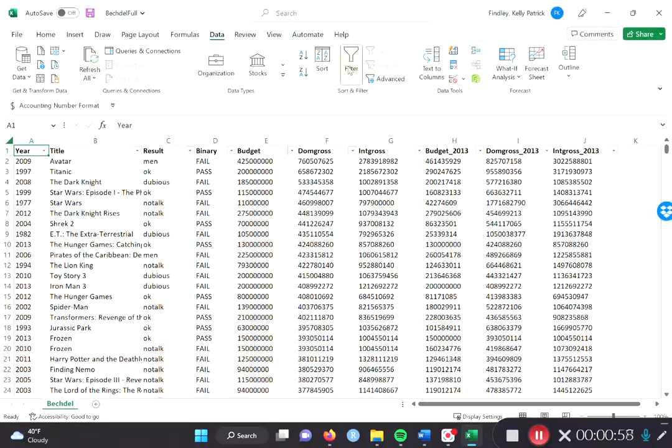If I click that, notice that you see a little drop-down arrow show up on all of the columns. That's going to be the case unless you've highlighted a particular column. If you highlight a particular column, it's only going to show up on that column, but go ahead and just have it show up on all of the columns here.